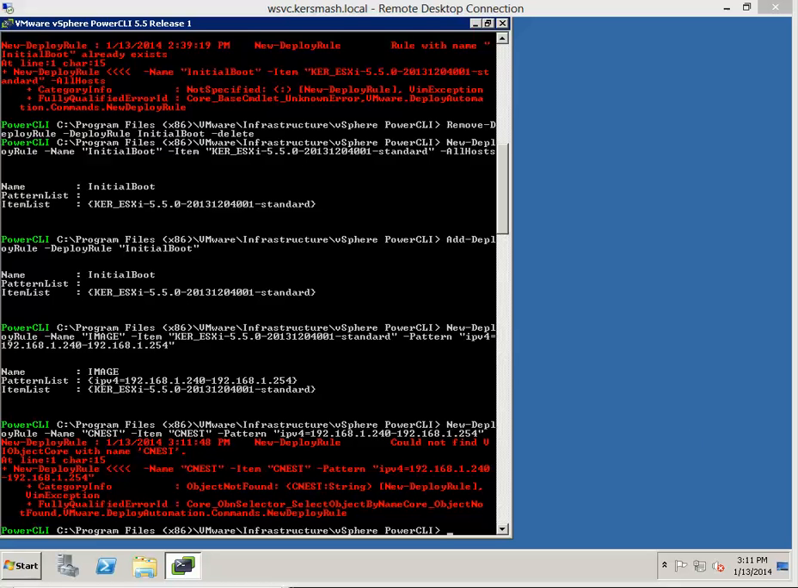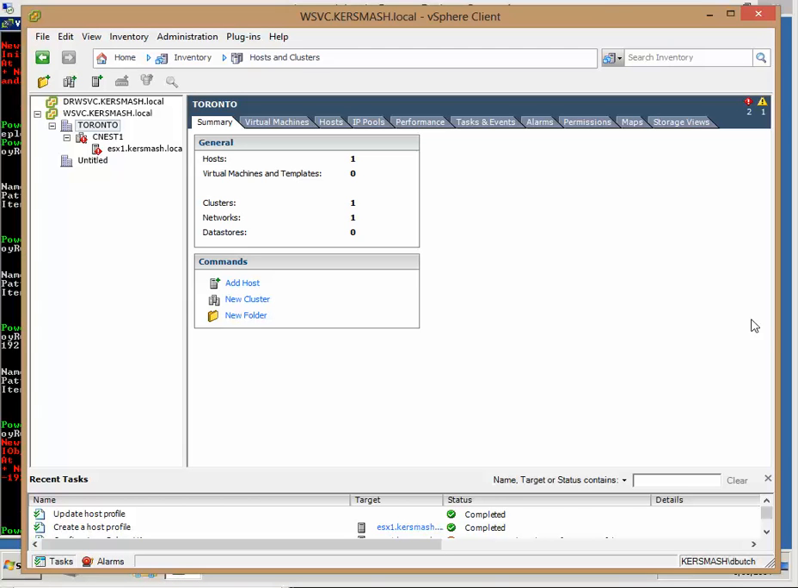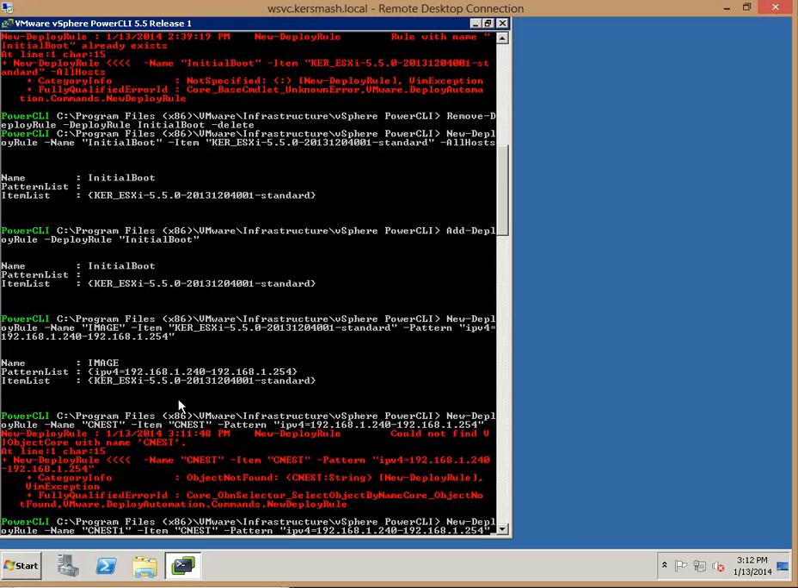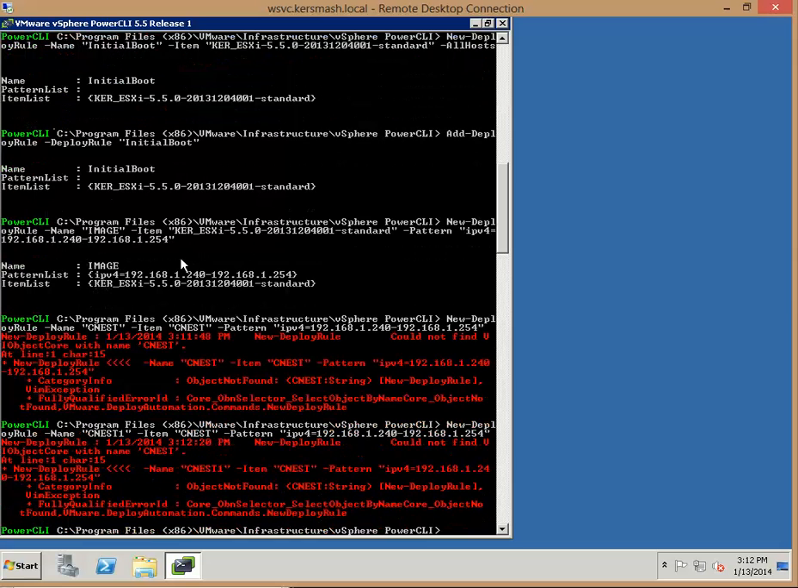Okay, so now the next rule we're doing here is the cluster that it's going to be placed in once it boots. And as you can see, there's just a minor difference from what I had put in there originally. So through an error, let's put it in again. I've corrected it. The cluster name is CNest1, and the error here was it was just called CNest. So I'll try that again.